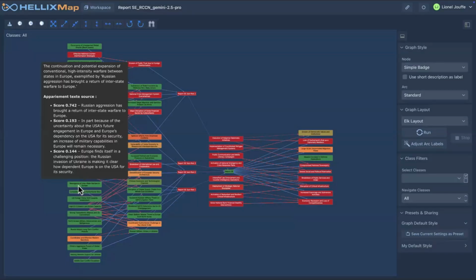And then after that, as you can see, there is even the beginning in French. We have a score that allows you to see what the excerpts in the text are that match with this node. Here we see the first one: Russian aggression has brought a return to interstate warfare to Europe.